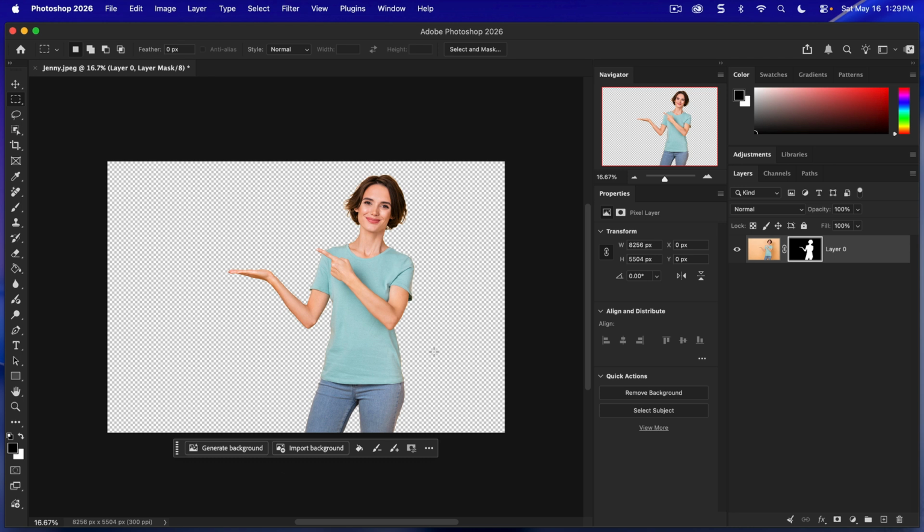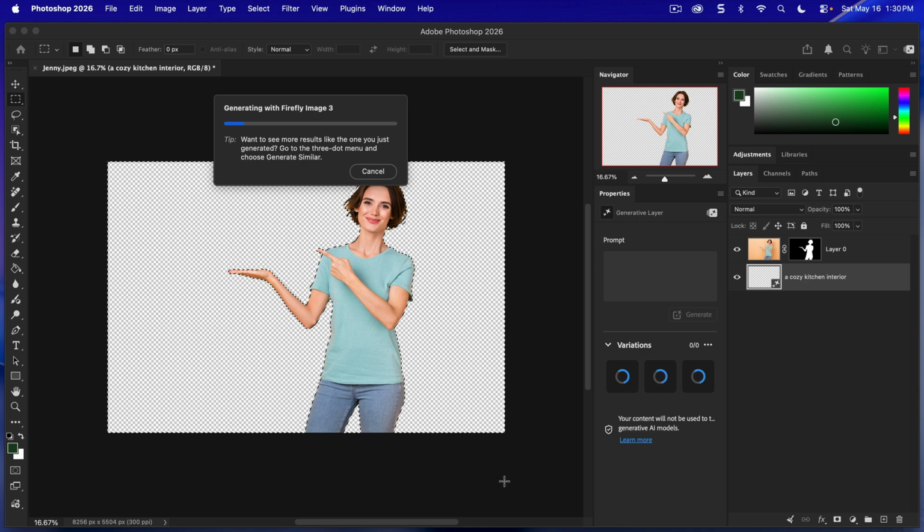And there we go. So you can see it's created a mask to remove the background. So I can always disable that mask if I want to. It's completely non-destructive editing. And now I can generate a new background if I wish. So I'm going to say a cozy kitchen interior, right? And generate. We'll wait for that to create some variations for us.